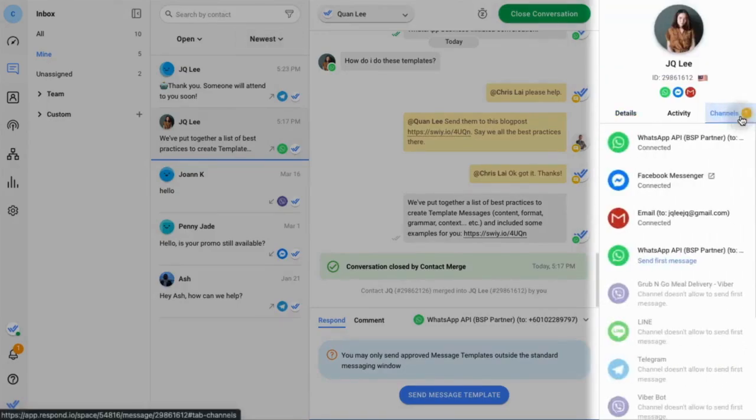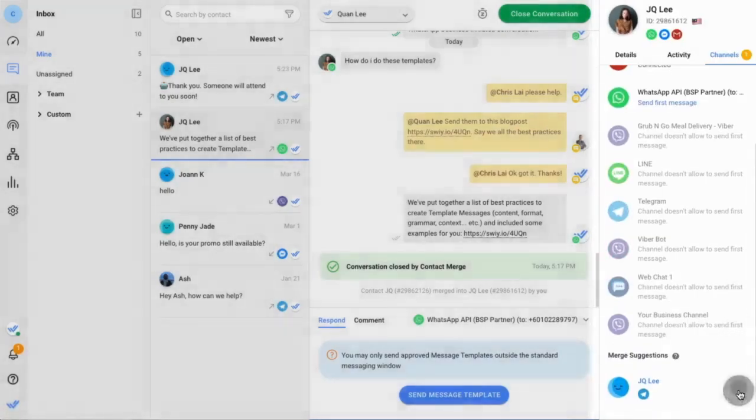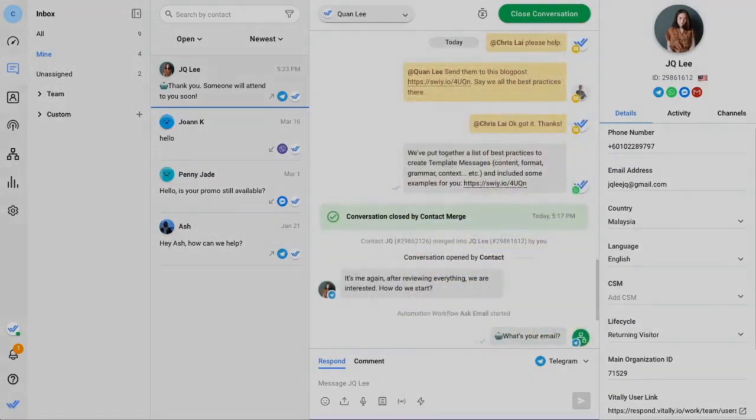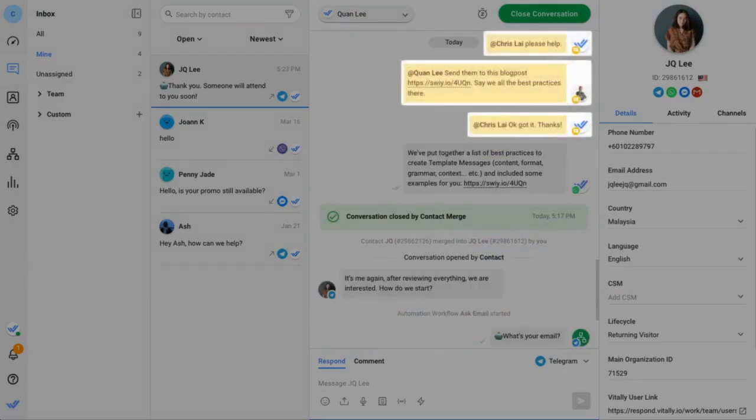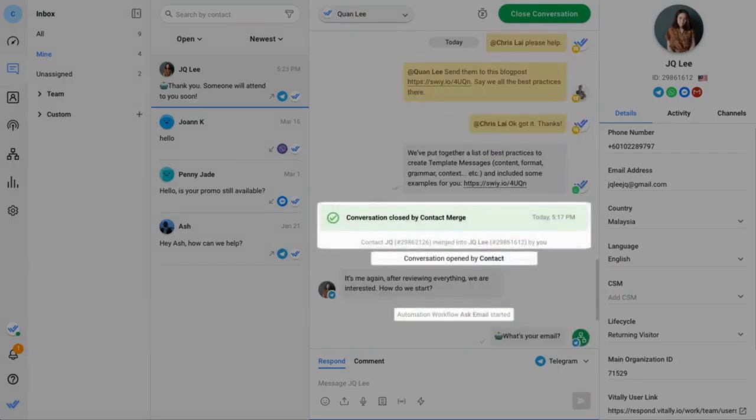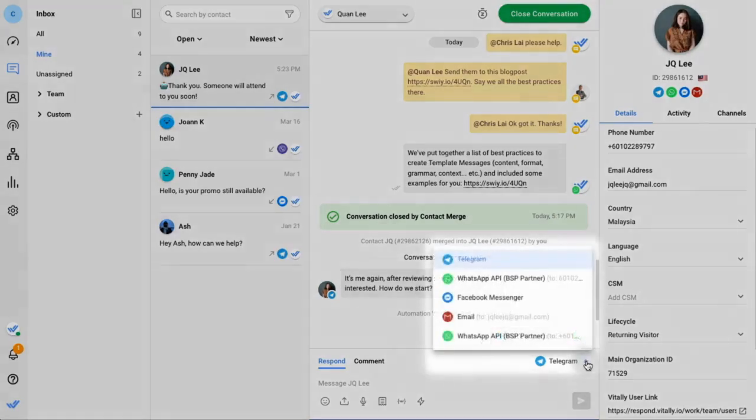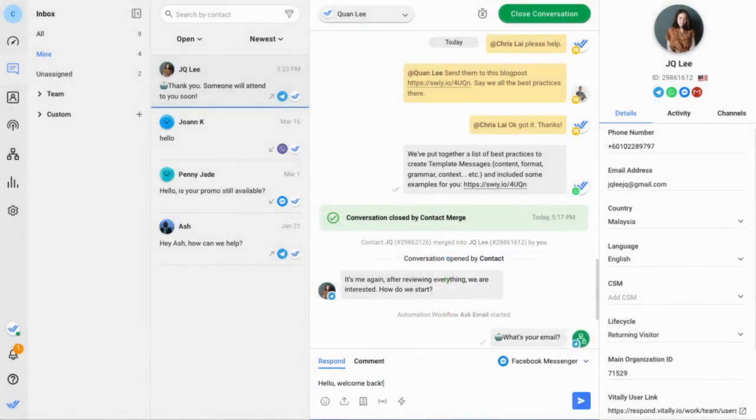You can also find suggestions to merge contacts that have messaged you from different channels. The conversation history shows all messages, comments, and contact events like assignments and automation. What if customers are not replying to your messages? Simply select another channel and bother them there.